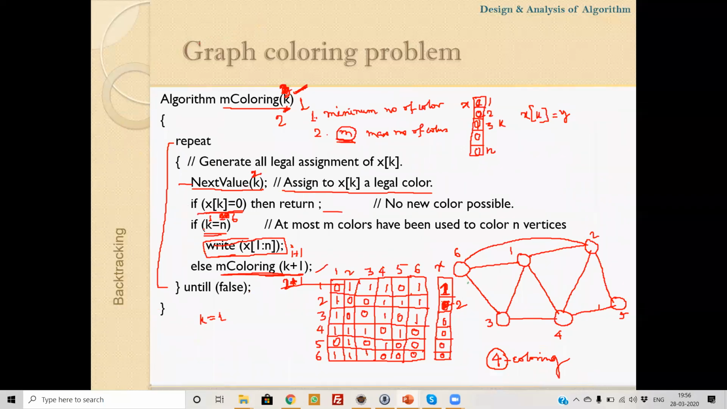Xk is not equal to 0, k is not equal to n. So it will go to else. M coloring will be called with the current value of k. So current value of k equals 2. So 2 plus 1, now the value which is being passed as a parameter is 3. So current value of k equals 3. So in this recursive function, we are trying to choose a color for vertex 3. So in this way, this will run.